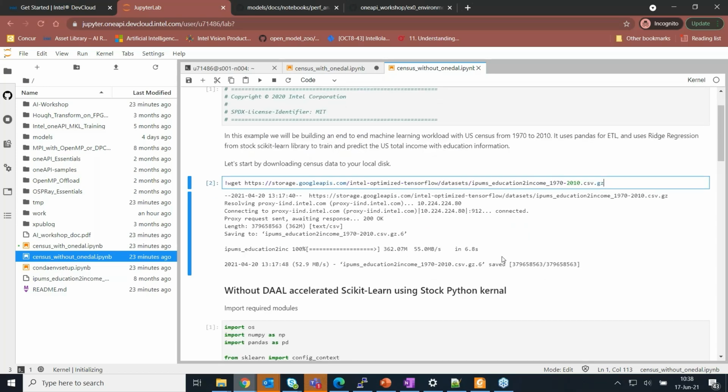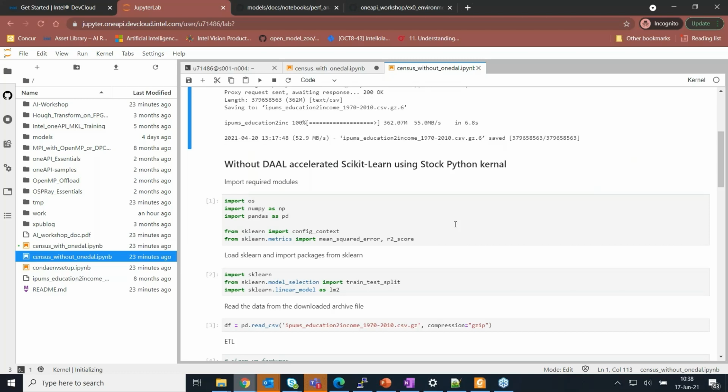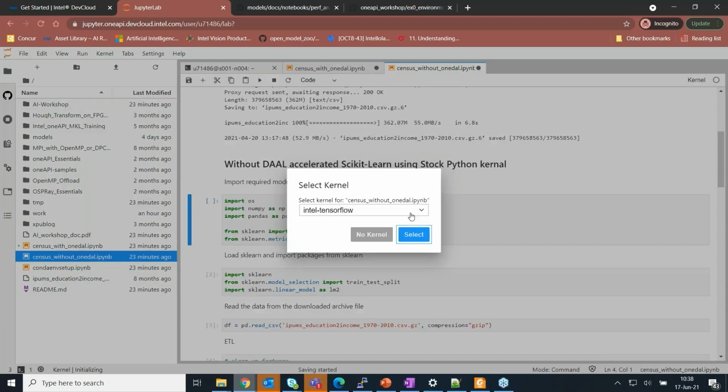I'll skip that. And then here we'll import all the libraries required for this workload: NumPy, Pandas, and sklearn. This is without OneDAL, so this is a normal import.